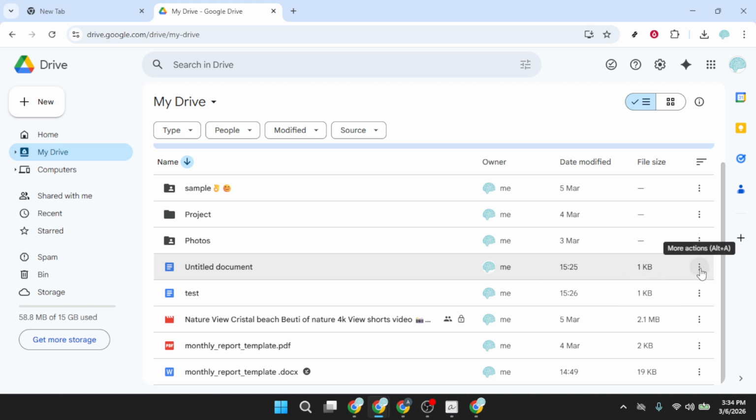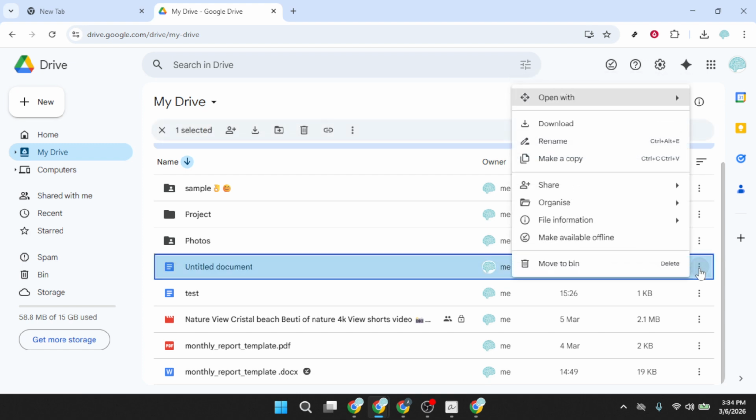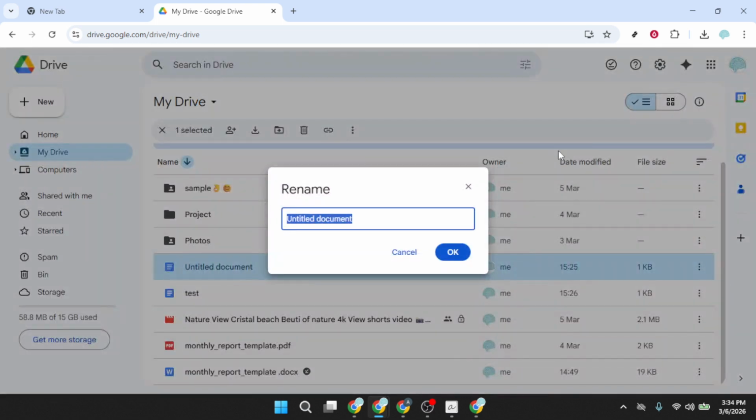On the right side of that file's row, click the three vertical dots, labeled More Actions. This opens a menu with several options for managing the file. Choose Rename from this list. A small dialog box will appear with the current file name highlighted and ready to edit.